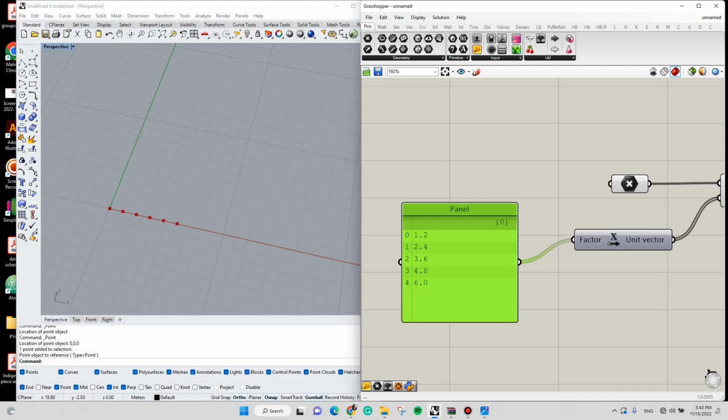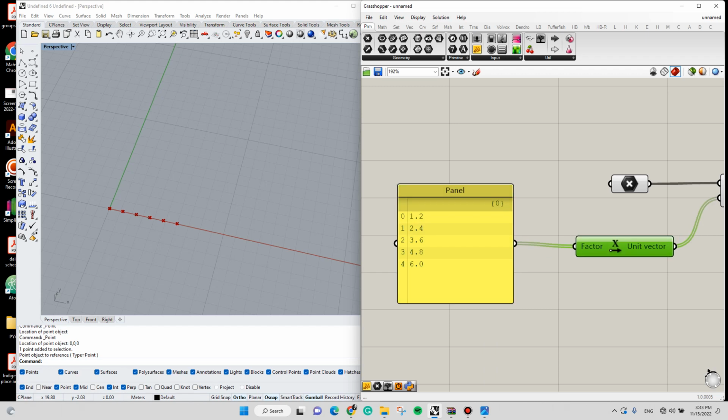So now it will appear as numbers that the component can understand.